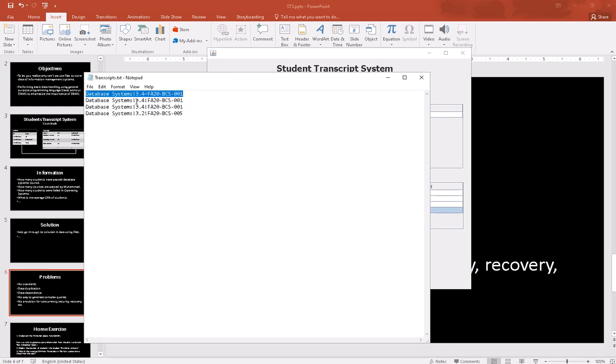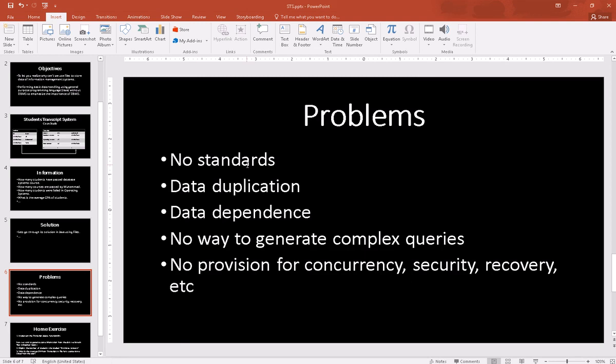Even the column order is important. You see, if I move the GPA in this second record to the first place and the database systems to the second place, the application will also crash. Because it will say that 3.4 is the name and database system is not a float value, so it will crash again. So we just revert our change. This means there are no standards in storing data in files.